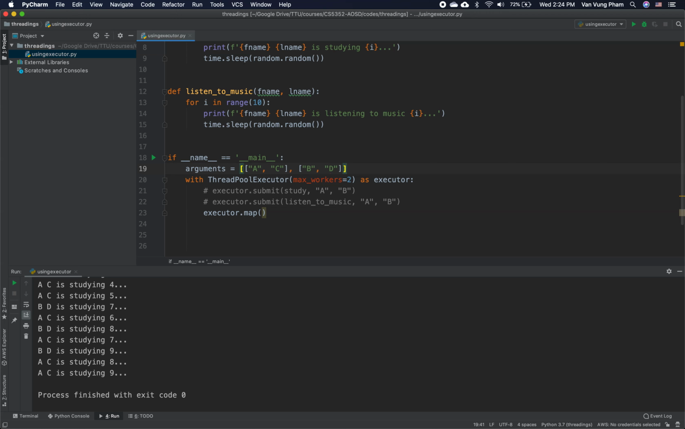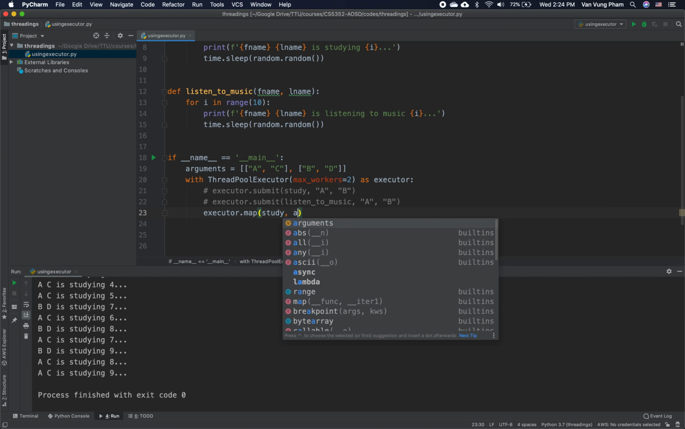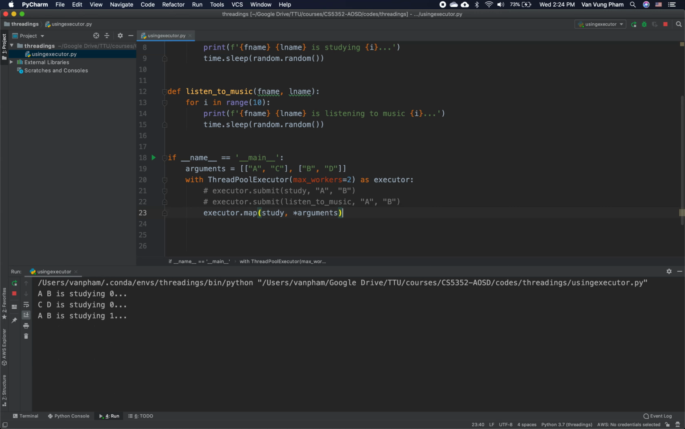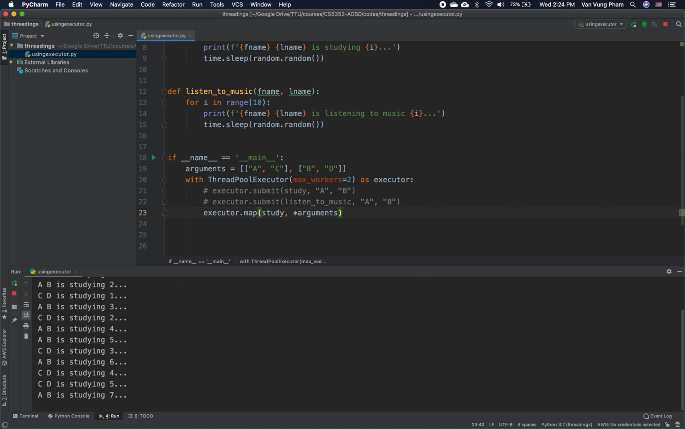If you do the mapping, it will map A and B to the first thread instance, and C and D to the second thread instance. So AB is the first name, last name of the first person, and C and D is the first name, last name of the second person. So you can just do this one, study. Then we're going to put the arguments over there. If you run this, you'll have AB studying, CD studying, and so on and so forth. They take turns to do the thing.